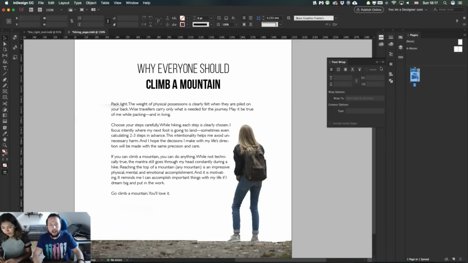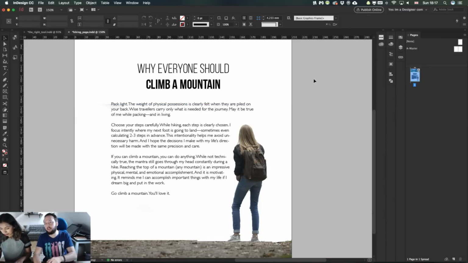And the reason why I have the girl on the right side and not on the left, because we have a left aligned text. And with left aligned text, you don't really want to mess up your left edge. So that nice clean edge can stay the way it is. And we only messed up the edge on the right side.